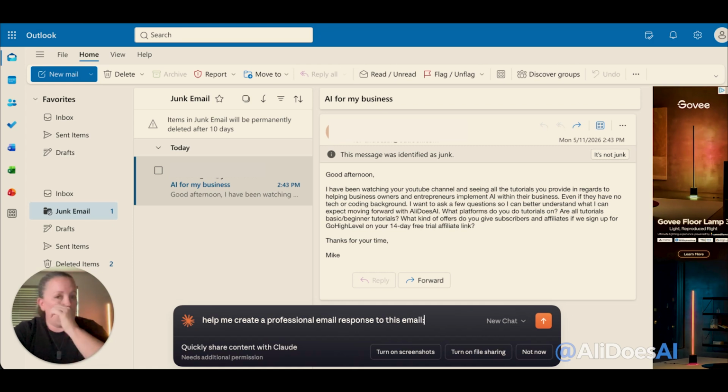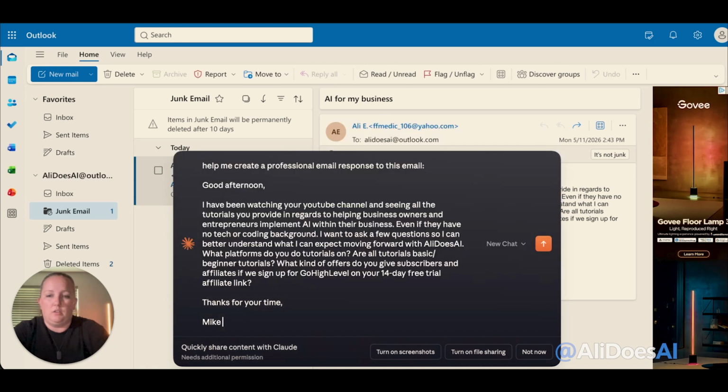Now, because chat does not read your screen, and there is a way that you can turn it on, I don't have mine turned on, so I'm just showing you the very basics of how this works. You do want to be able to copy and paste the email that you've got into this box so that way Claude can understand the context. So then we'll paste that and we'll press enter.